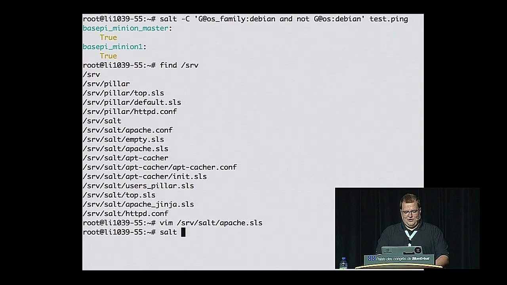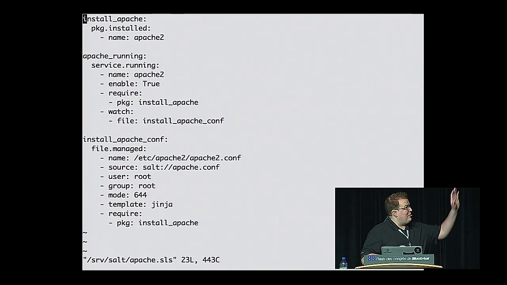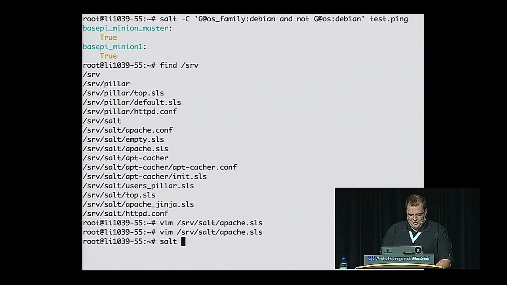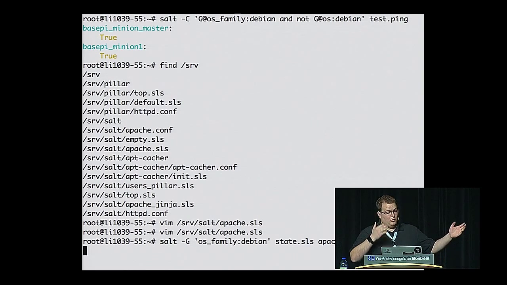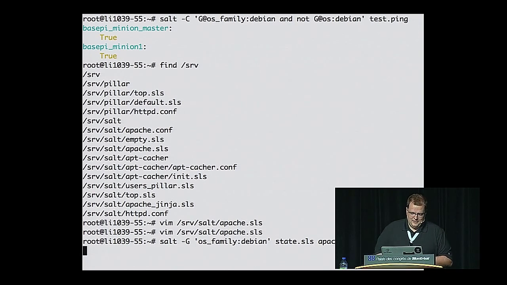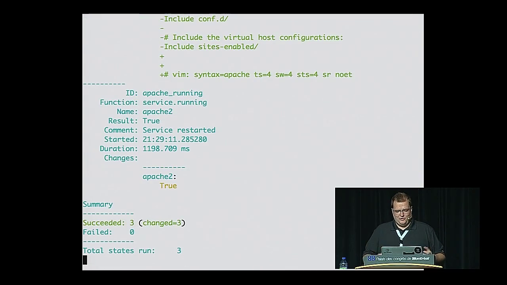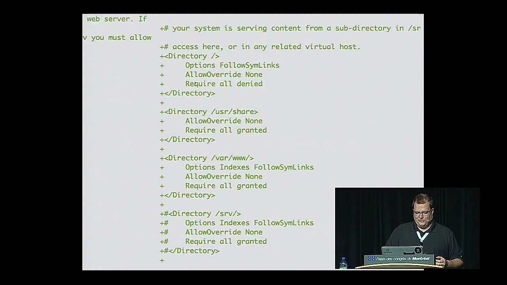Now, you notice in the state I've actually used Apache 2 explicitly in a couple of places, and so that's actually going to fail on my CentOS machines because they expect HTTPD. So for now, I'm just going to run this on my family Debian machines, and I'll show you how to fix that in just a minute. Notice also that we don't put apache.sls, we just put Apache. So it's installing Apache, putting this file into place, making sure that the service is started.